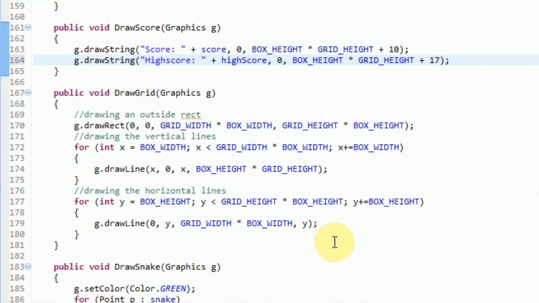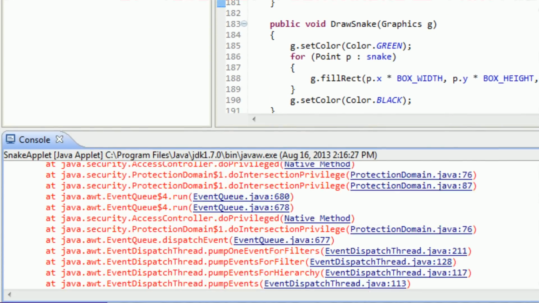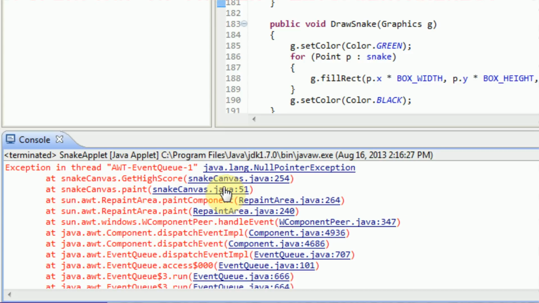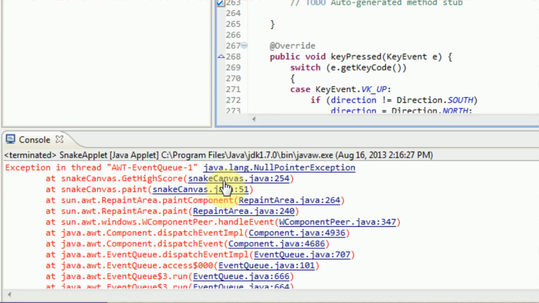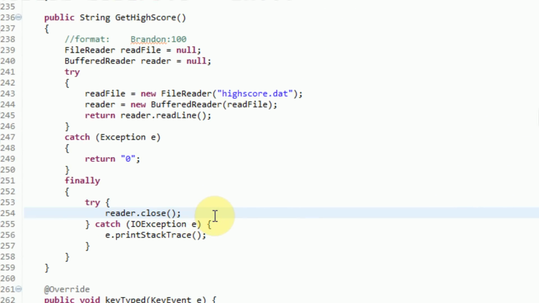The final thing we need to do is set the high score if the user's score is higher than the high score. I know that sounds kind of confusing, but if we run the application now, we're just going to test everything so far. As you can see, we get a bunch of errors thrown, which is definitely not what we had planned. We have a null pointer exception. The reader is actually null when we try to close it.